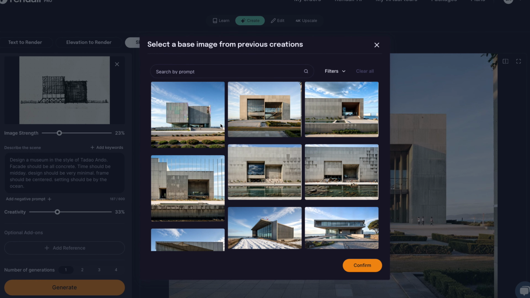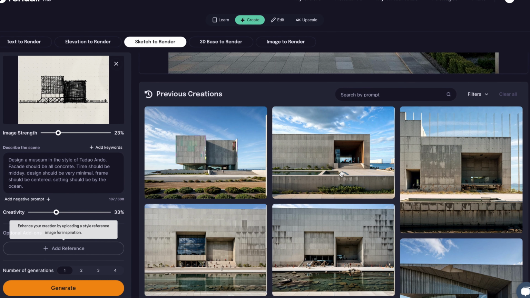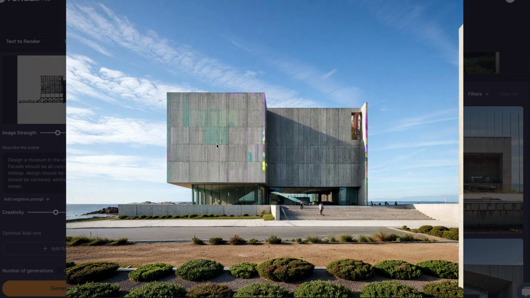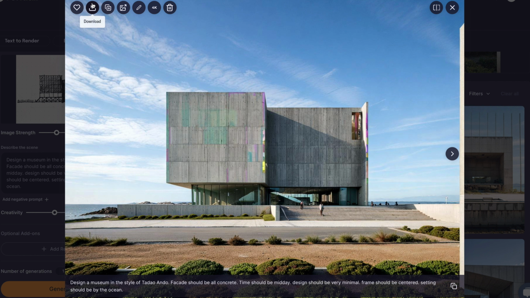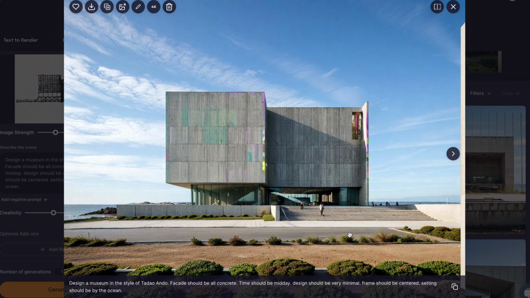Select from previous creations. Ooh, this one's very good. Hold on. I didn't even see this. Okay, of all of the renders, this one is the closest to what I have imagined. Wow, didn't even see this. This is very, very good. This is almost exactly what I'm envisioning.